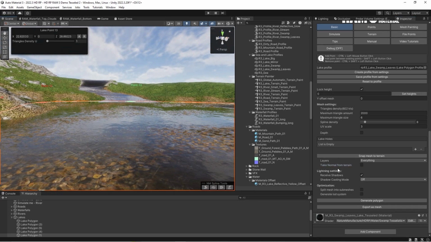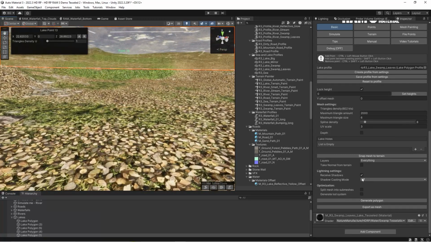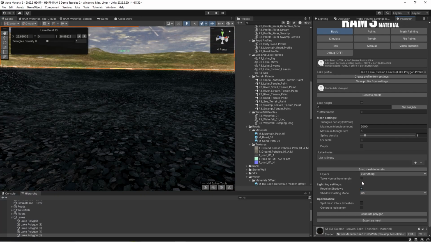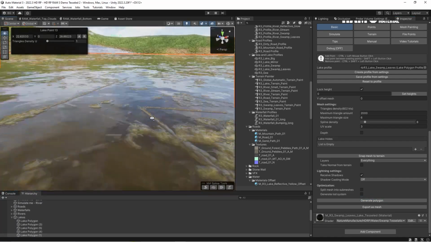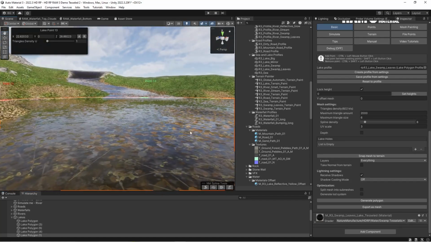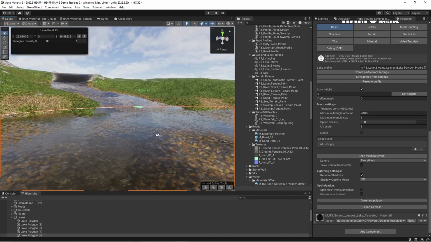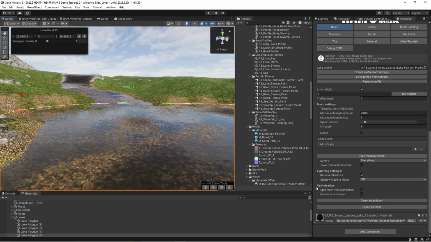In the lighting settings, we could set if this object should cast shadows or not. Probably in most cases, we rather don't want to use cast shadow. First of all, water doesn't cast shadow, and if you snap something to the terrain, it also does not cast shadow, so it's a waste of resources to cast shadow.